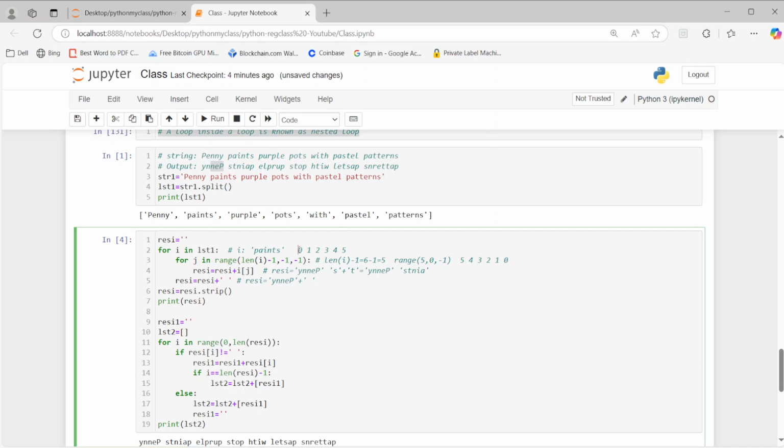When j becomes 0, then whatever is there at the 0th index position of i will be picked up and placed here. Clear? Now once j has completed over 0, the control comes out of the for j loop and we come to this line: resi is equal to resi plus this.